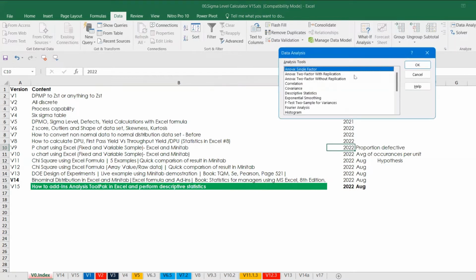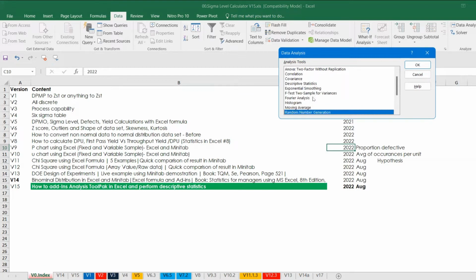In this one, all these analysis tools, particularly statistical ones, you will find. For example, ANOVA, correlation, covariance, descriptive statistics, exponential smoothing, F-test, Fourier analysis, histogram. Histogram also you can do, and random number generation, rank and percentile. This is also a powerful one. We are gonna discuss in future. Regression, sampling, t-test, and in the t-test you have paired t-test, two-sample t-tests with unequal variances, and z-test and all.